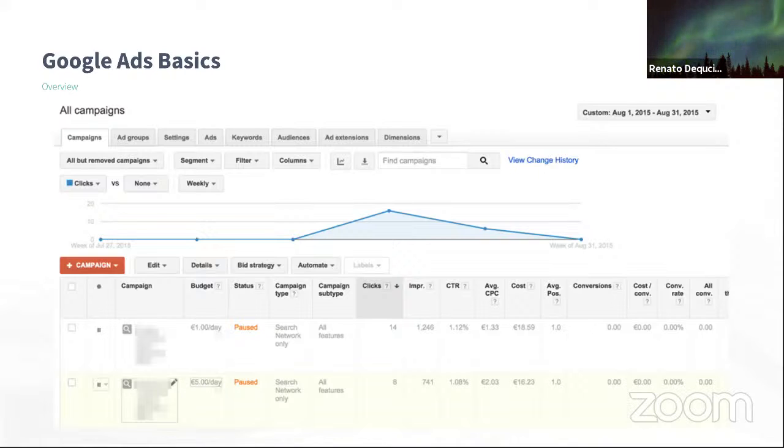Conversions, these guys haven't set up any conversion measurements, so your conversions could be, like I said earlier, submit your email address to sign up to our newsletter, or complete a purchase process, which is add something to your cart, check out, and then pay. So they haven't measured any of that.